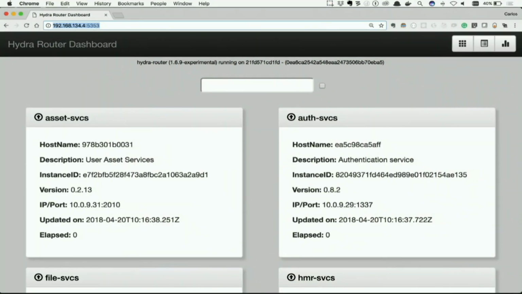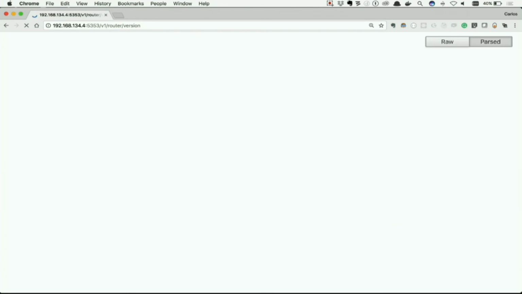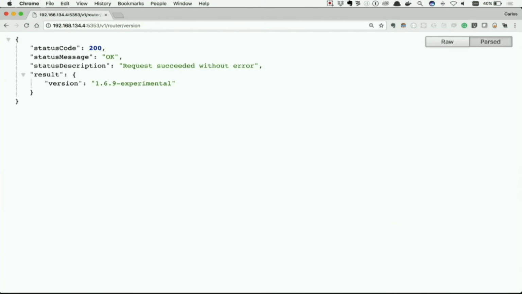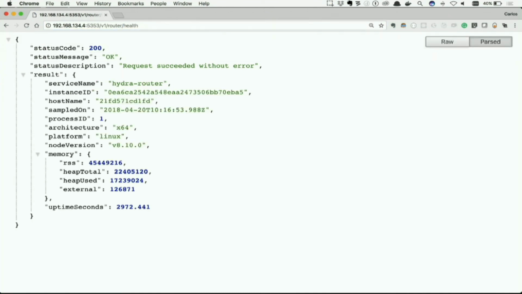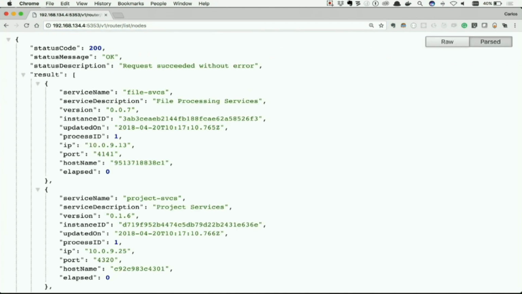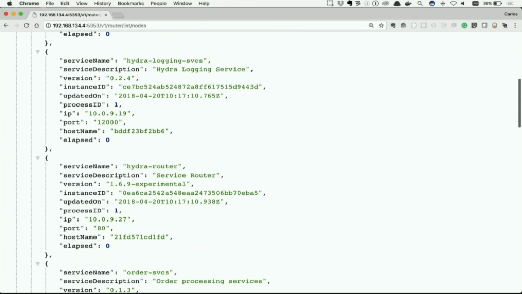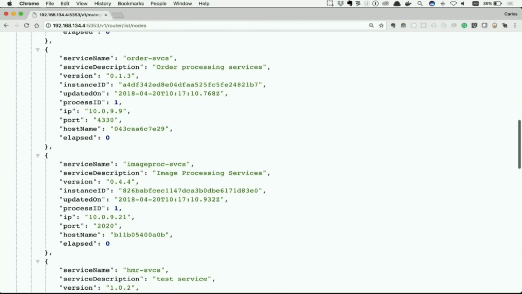So here we can ask the router for its version by typing v1 router version as an endpoint. We can see its health information via v1 router health. And we can see a list of available service instances via the v1 router list nodes endpoint. So we can also see API routes for all the related services.